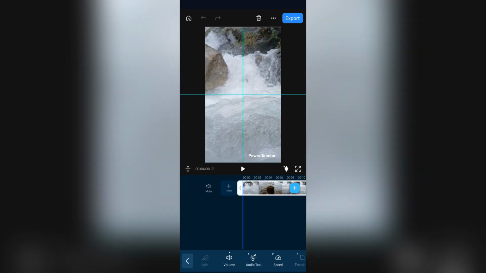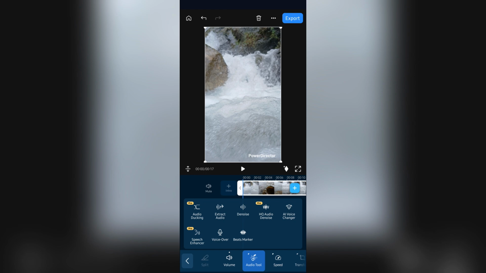Then after importing the clip where you have your audio, simply select your clip from this home page. Then after that you will get to see this option of audio tool. Tap to audio tool, then you will get this option of AI voice changer.